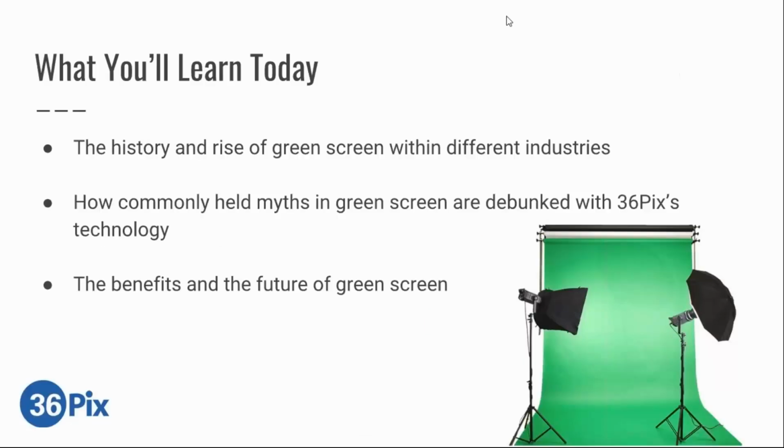We'll cover the agenda here, what we're going to be learning and talking about on this webinar. First, we'll cover the history and the rise of green screen throughout different industries. We'll also look at what came before green screening and chroma keying, and how we got here today. We'll also explore commonly held myths in the green screen industry and how 36pix's technology debunks them, how they are not realities today anymore. We'll also take a look at the benefits of using green screen in your businesses today, as well as the future of green screen and what's coming around the corner on that end.